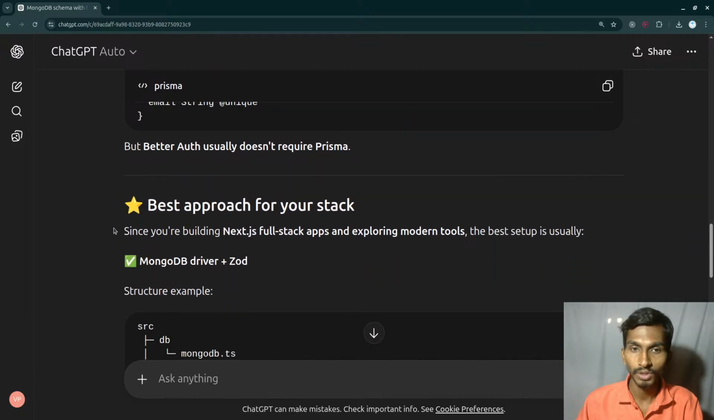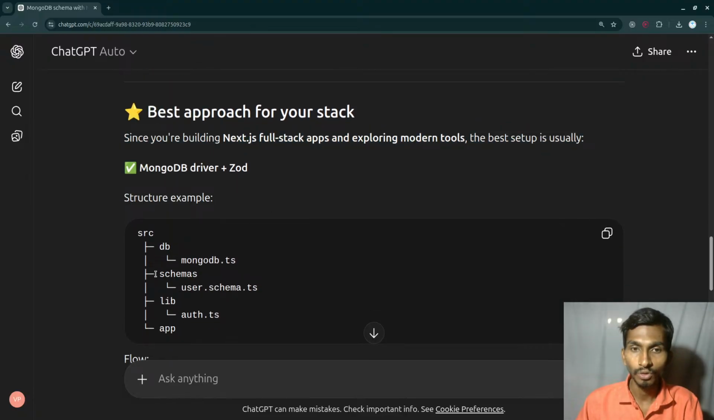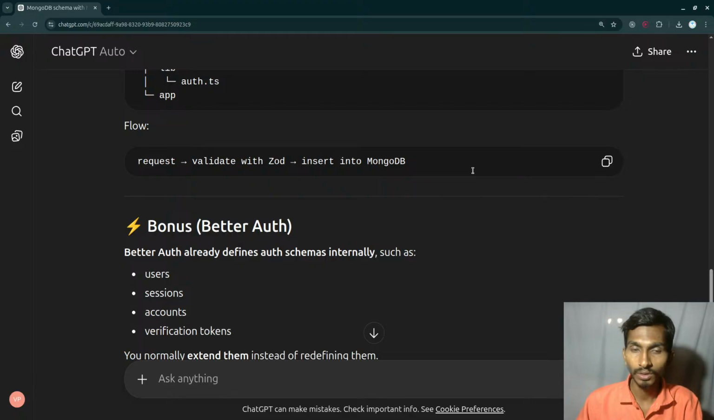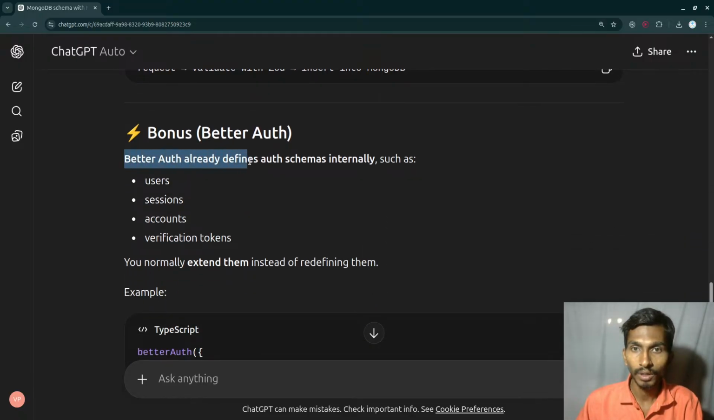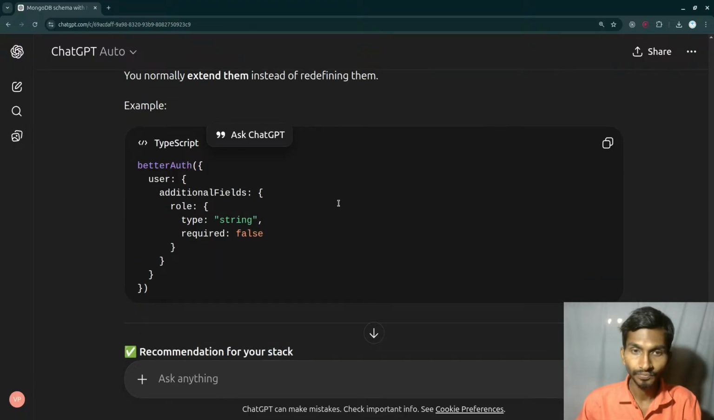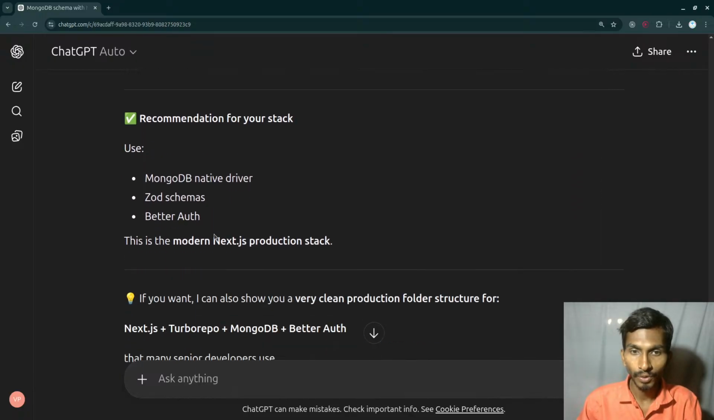Best approach for your tech stack. Since you are building Next.js full stack, usually it is Mongo driver plus Zod. So I will have to use the Mongo driver, then Zod is actually going to be used there. So request validate with Zod, insert into MongoDB. Better Auth already defines auth schemas internally, such as users, sessions, accounts, and verification tokens. Okay. User additional fields, role, this. Recommended for your tech stack.